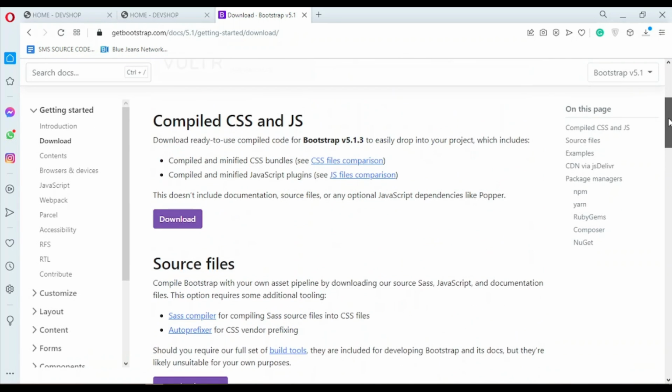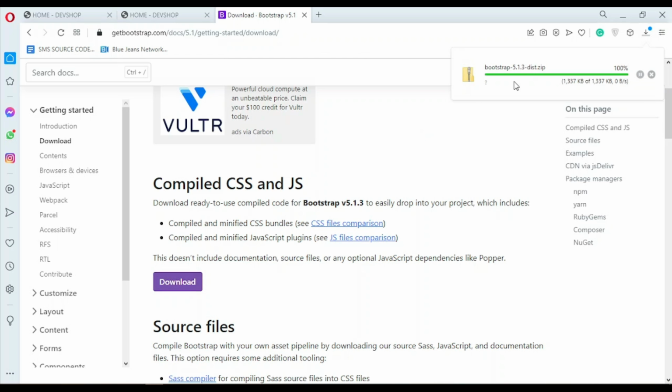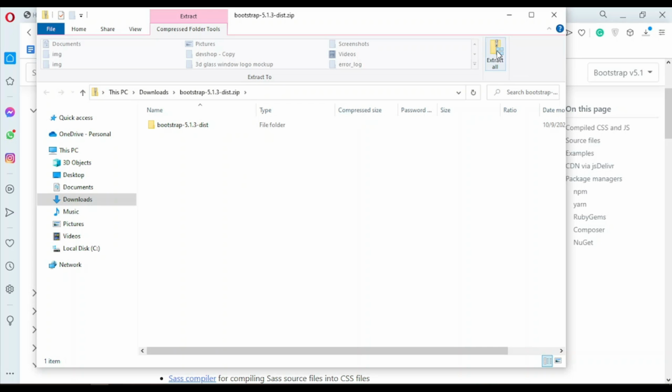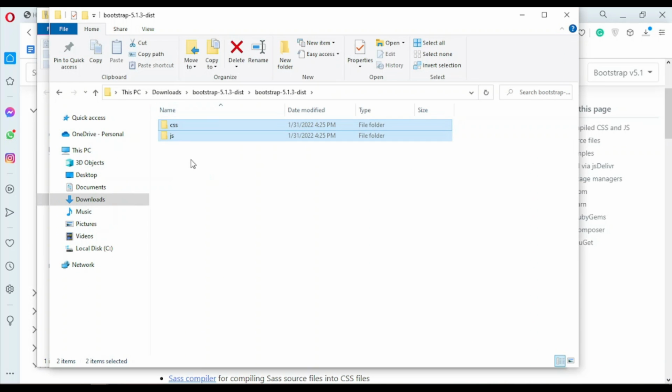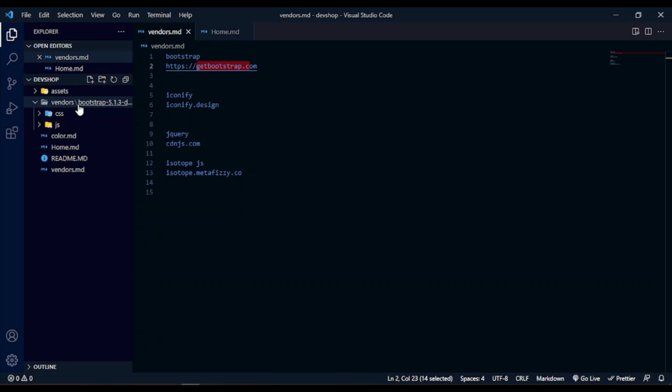Scroll down. We are actually downloading this. I have it right here. I'm going to extract it. I'm going to drag the JavaScript, or better still, let me just drag all this. I'm going to drag this inside my code editor, drop it inside the vendors folder. Yeah. So let us rename this to Bootstrap.